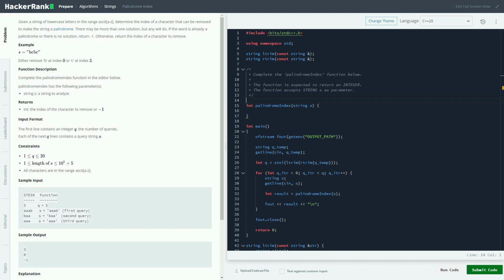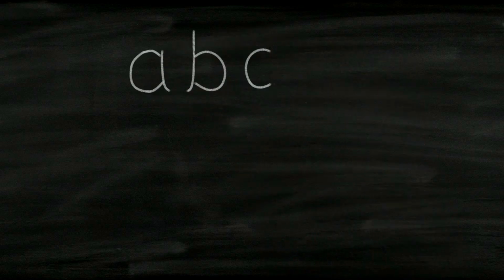So let's check this problem from Hackerrank. Long story short, basically we have some strings that are called palindromes, and you know about them. You have got a string like this, A, B, C, B, A. That's a palindrome because if you reverse it, it remains the same. So that's basically a palindrome.